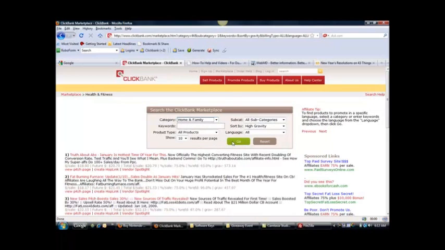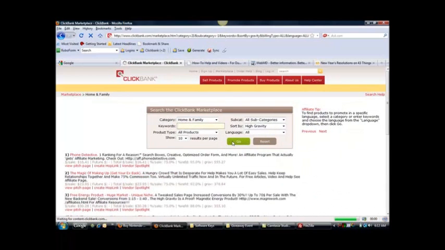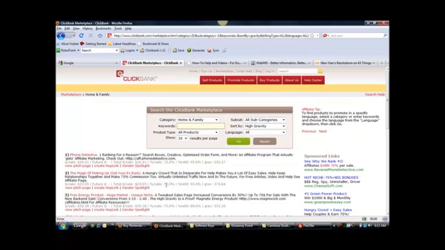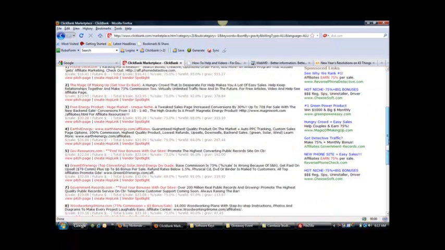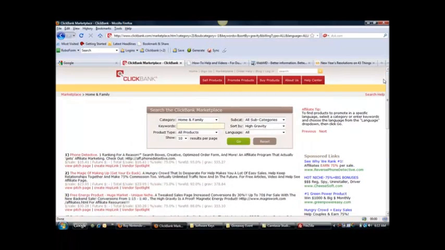You've even got a home and family category that you can do this with, so you can see things like the magic of making up, getting back with your ex. That's popular. People want to know how to do those kinds of things as well. Green energy, that kind of stuff also. So different niche markets where you can basically help people solve problems.